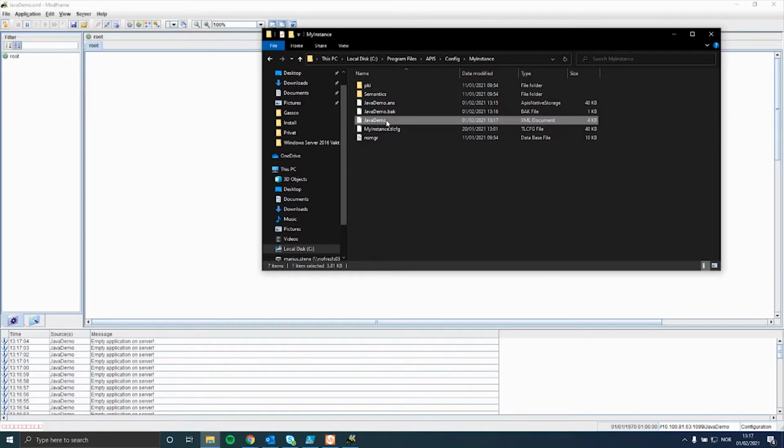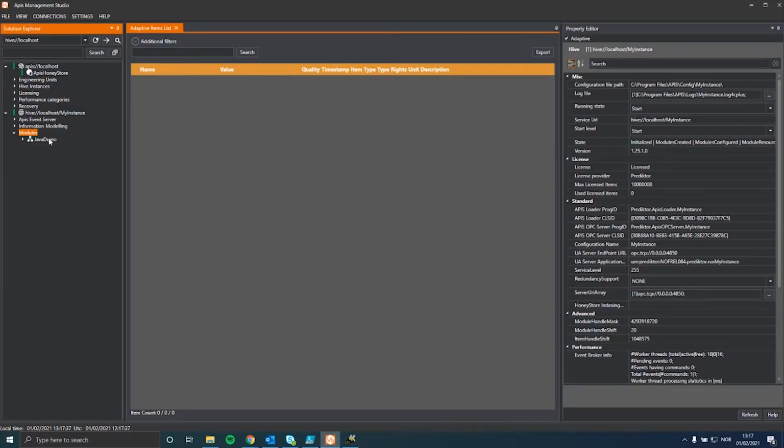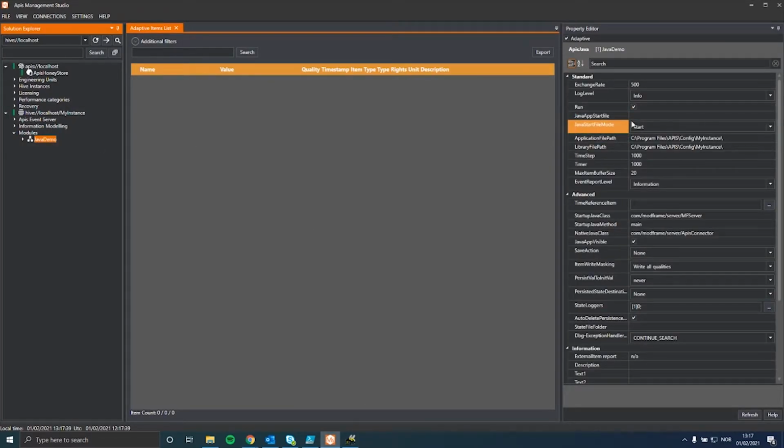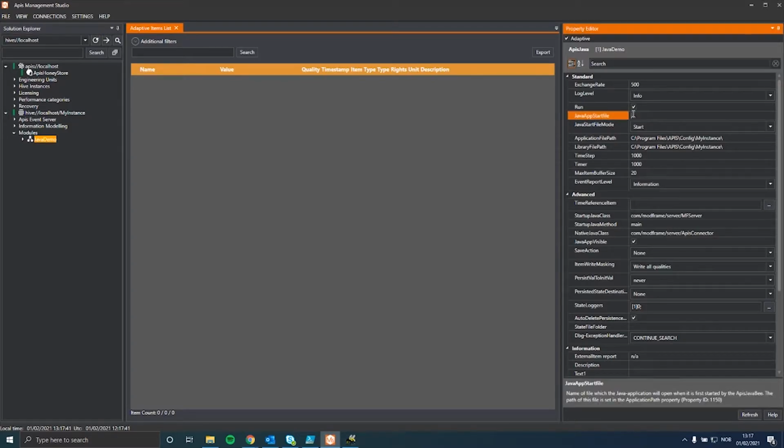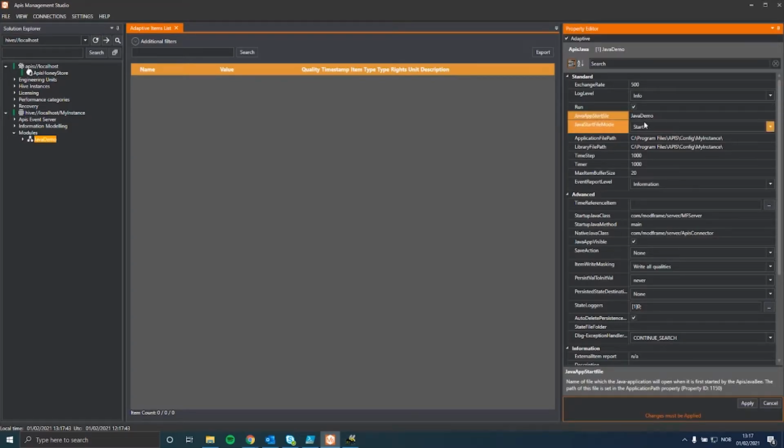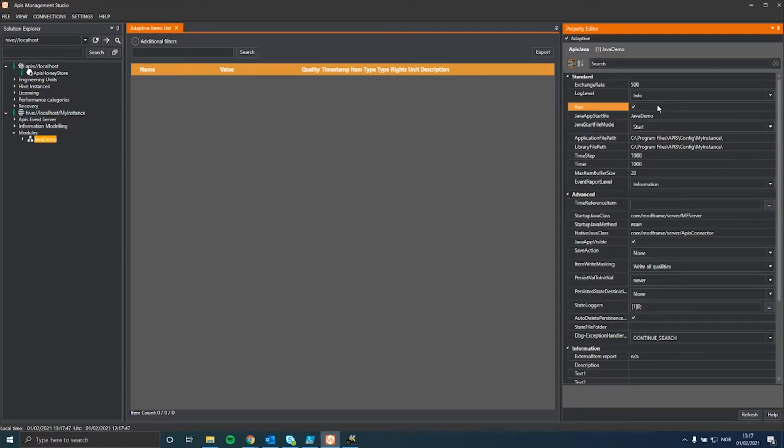We copy the name and add it to the properties in the Java Demo module in the Management Studio. The file name goes in the property named Java App Start File. You might also add the postfix .xml to be sure of the connection.